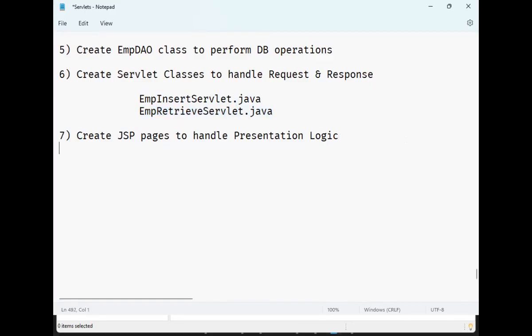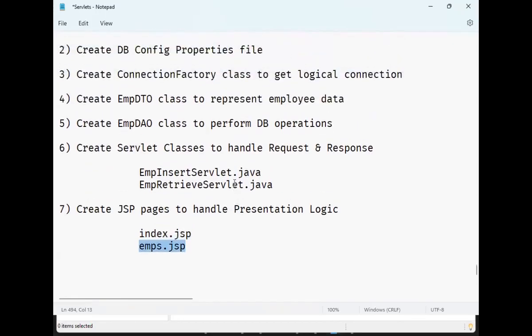Create the JSP pages. Here I'm taking one page with a name called index.jsp. Another page is emps.jsp. Anything is fine, right? Show emps.jsp or view emps.jsp, you can write any name for that. Index.jsp represents the welcome page, which will contain the form to save our employee. Emps.jsp will contain the logic to display employees in a table along with the search criteria. I'm going to search the employees based on my requirement.